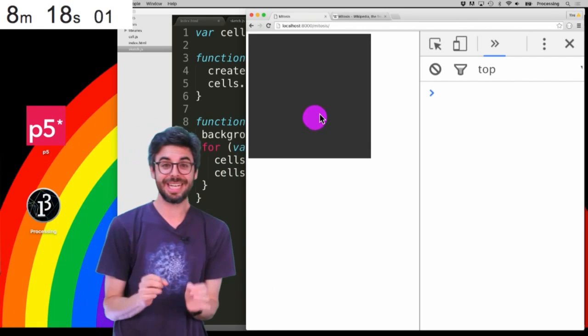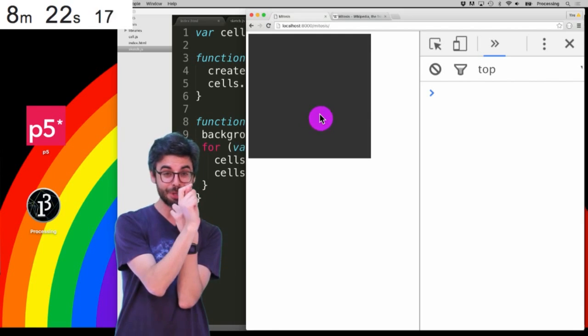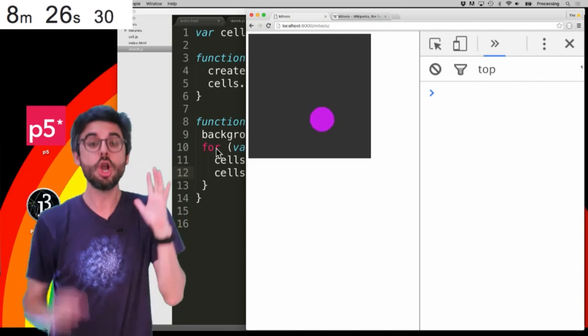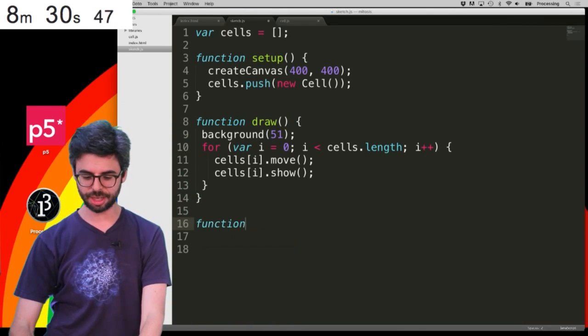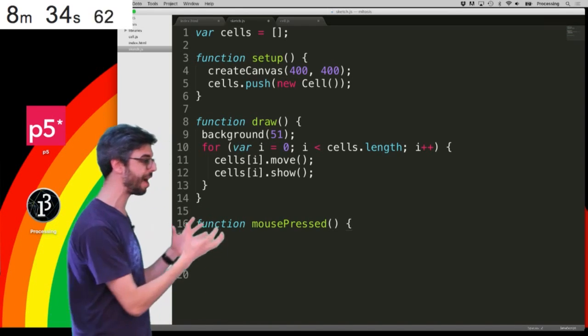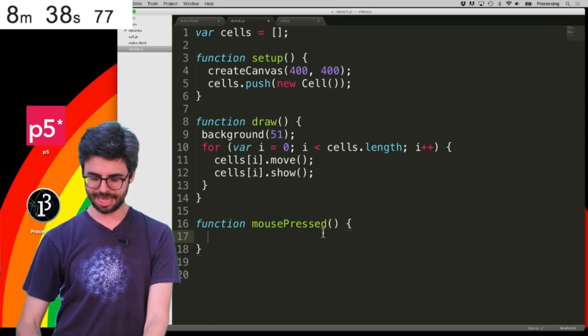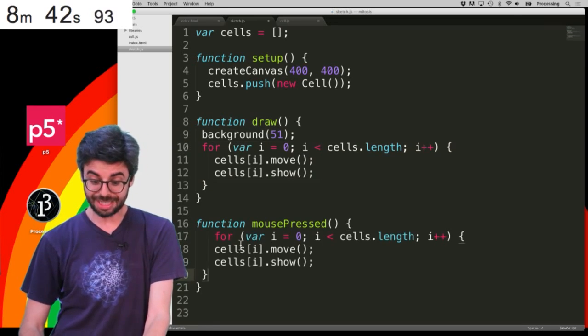What are we missing here? We need a mechanism to know if the user has clicked the mouse, and then we need a mechanism to know if the user has clicked the mouse on a particular cell object. Knowing if the user has clicked the mouse is easy, because I could just say function mousePressed, which is a global event in p5, which just detects the mouse has been pressed. And then what do I need to do here? I also need to loop through all of these cell objects.